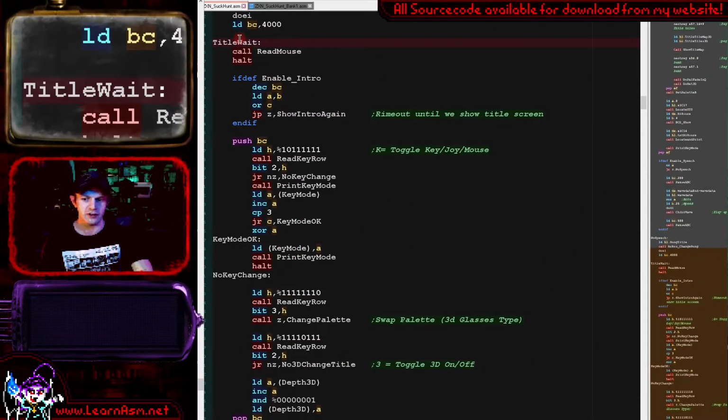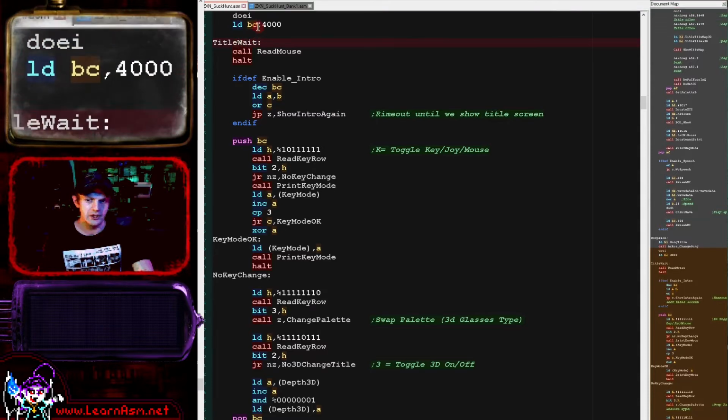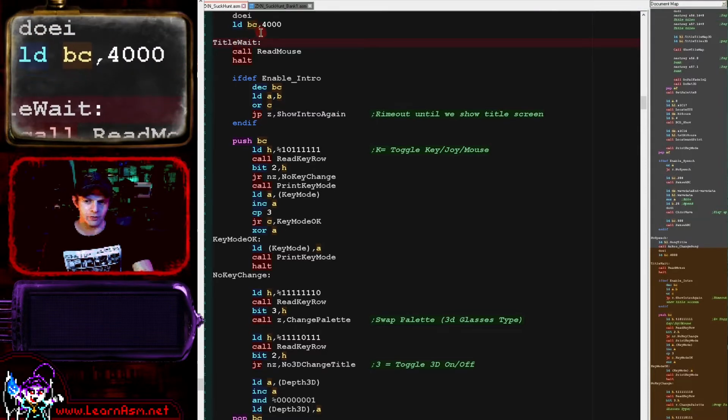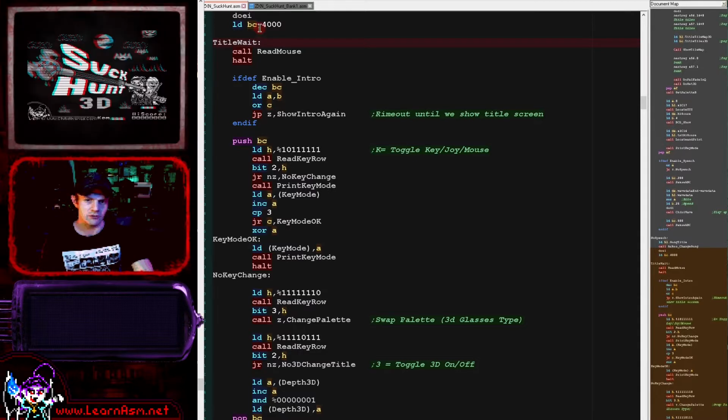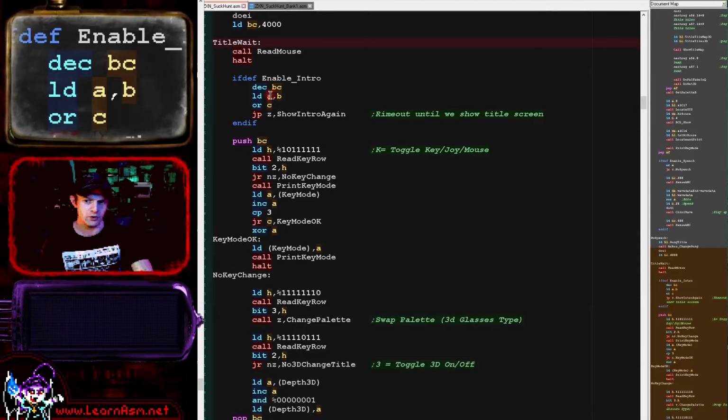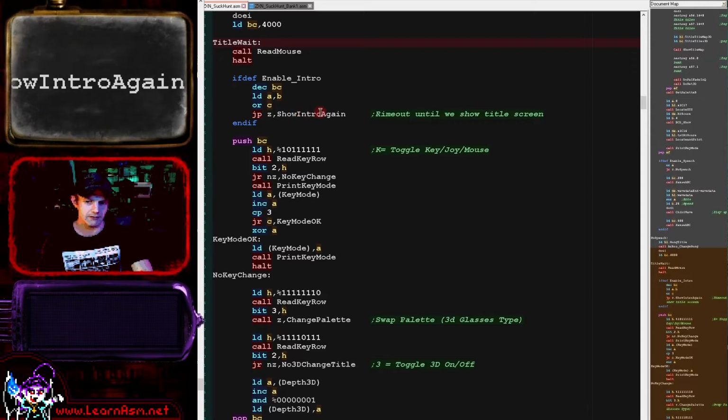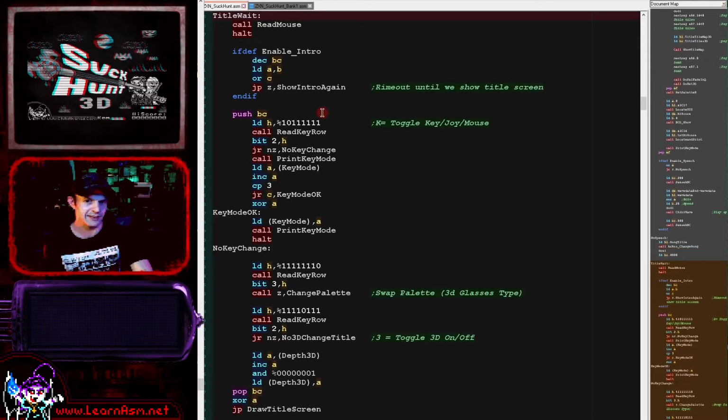So here's the start of the routines we're going to be looking at. You'll notice we're loading BC with 4000 here. This is a delay loop. Basically, the title screen will show for a while and then it will eventually show the introduction again. So that's just a delay there to do that.